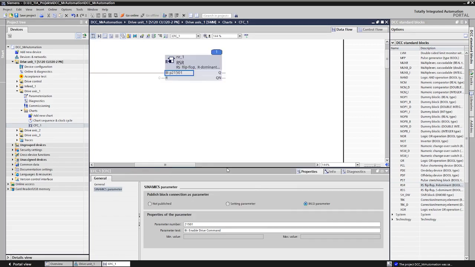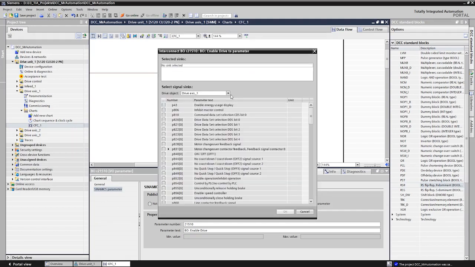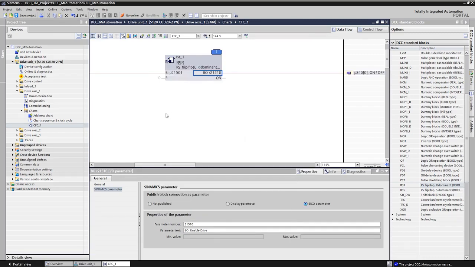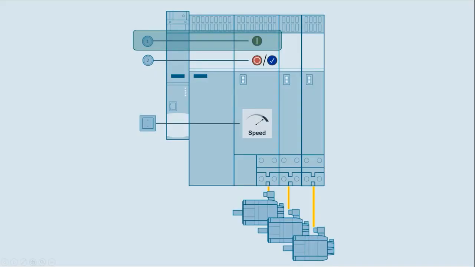In the next step, we want to connect the output signal of the flip-flop to the switch on command of the axis. Also here, the output is published as B-code and given a suitable name. We can now connect the output with the switch on command of the axis, which is parameter 840. Up to this point, we have implemented the switch on function via push button 1.